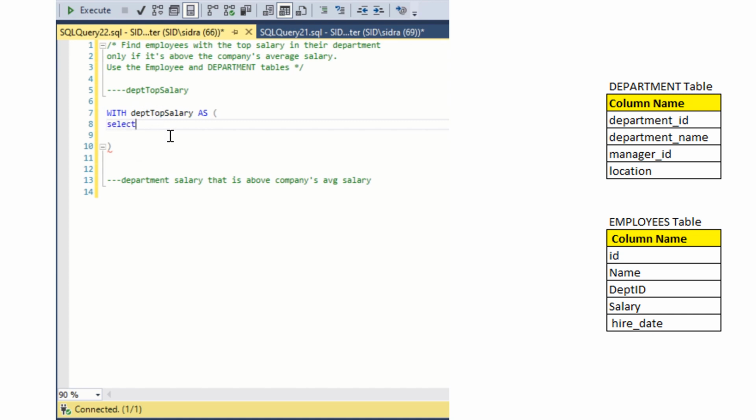So very simple, write select department name. I'll choose the first option, comma, D dot department ID, D for department. So I'm using short as D dot department ID, comma, I'm going to use the max function, which is the aggregate function, because I want salary. So max, the highest salary, max salary as max_salary_in_department.